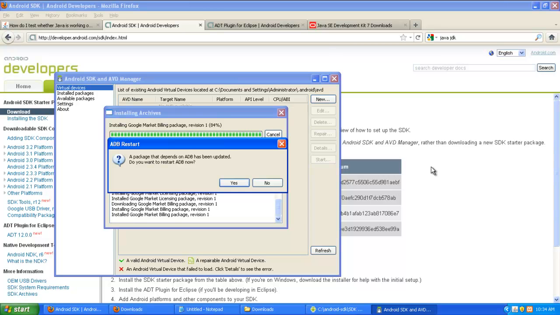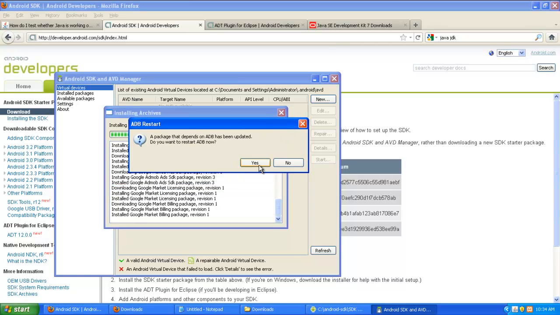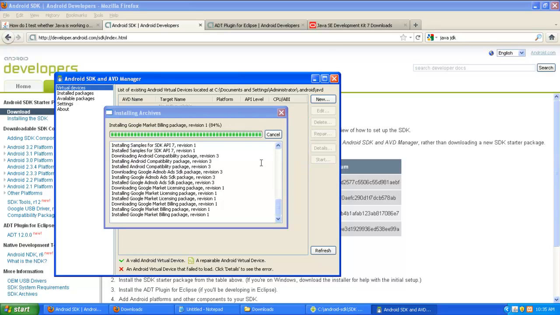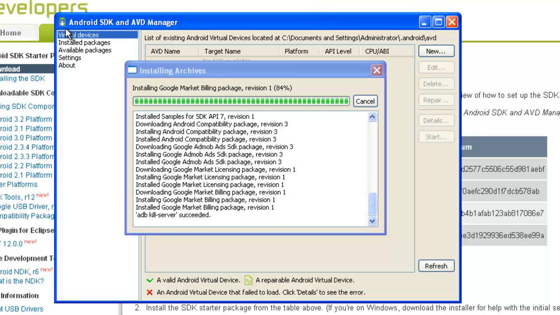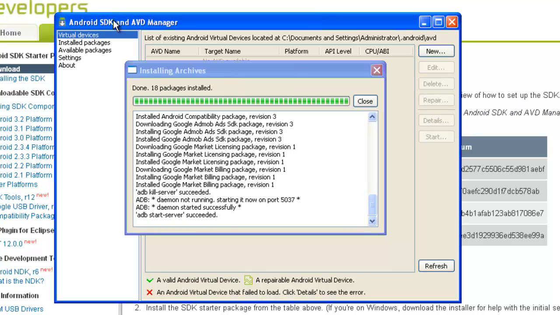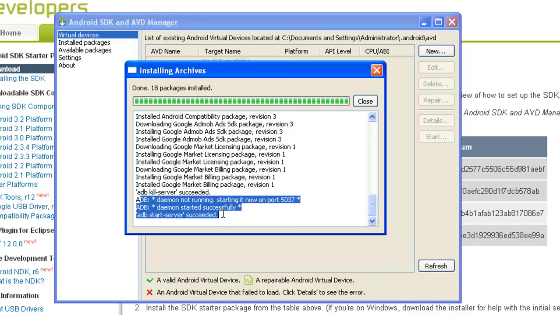Okay, so that's finally done. Took like 15 minutes, and this is a 20 megabit connection, so you might want to make some tea or something. Okay, do you want to restart now? Yes, this is restart just the Android bit, not the computer. It's called ADB, Android Debug Bridge. Okay, so you restarted.